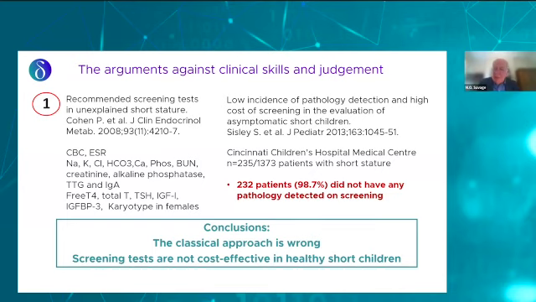Now, it's very important to be aware of publications like this because they can be used to actually eliminate screening tests from the protocol. And in my view, that's a great mistake. So screening tests are very important.